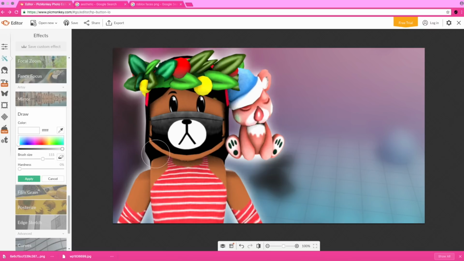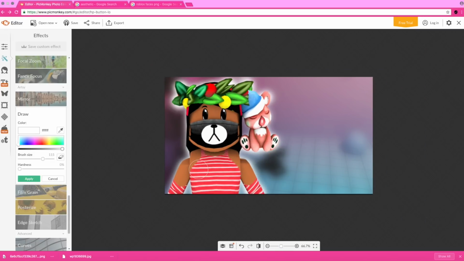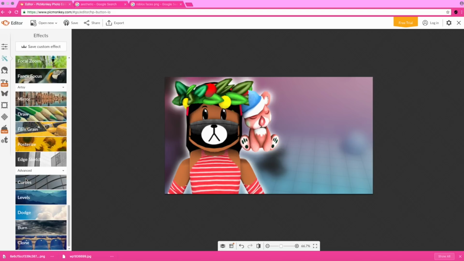I'm not done yet. I just want to make it a little bit more glowy because in certain spots it's a little bit less glowy and kind of faded, so I want to make it the perfect proportions. You can zoom out to see how it would look like. I actually kind of like it like this, so I'm just going to click apply, and now I'm finally going to show you what you've all been waiting for.